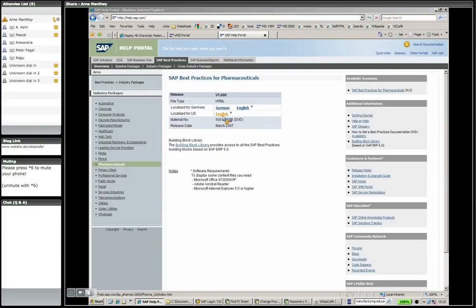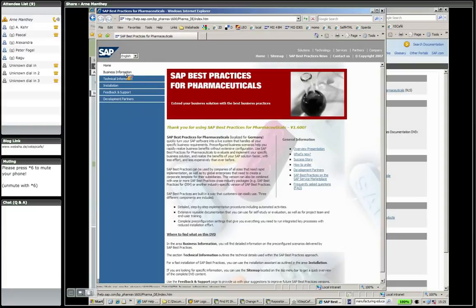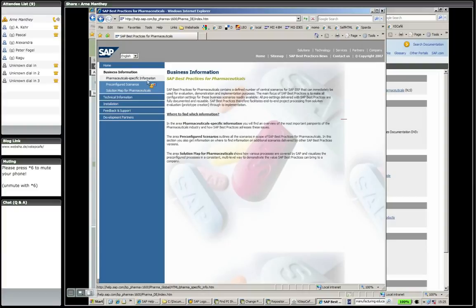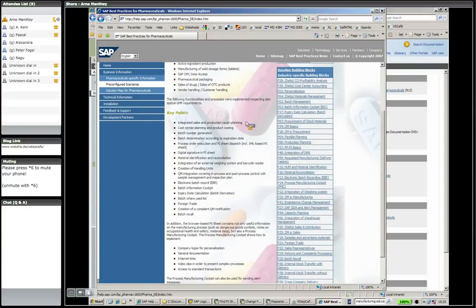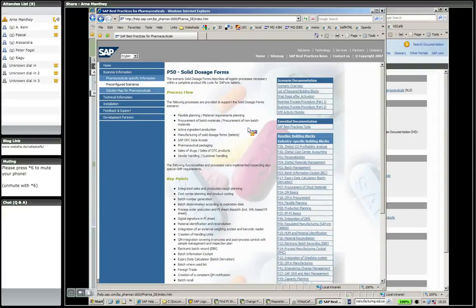Let's go to this one here maybe. And you see business information and pre-configured scenarios, I think. Let's see there. I think it's that one here, solid dosage forms. That's the one with the PI sheet here, and there it describes this certain best practice process. So it's best practice overall. It's not only XSteps, of course. And I'm not sure whether the XSteps are really also documented here, but for sure in the newest version of the best practice, and I'll show it to you in an instant.